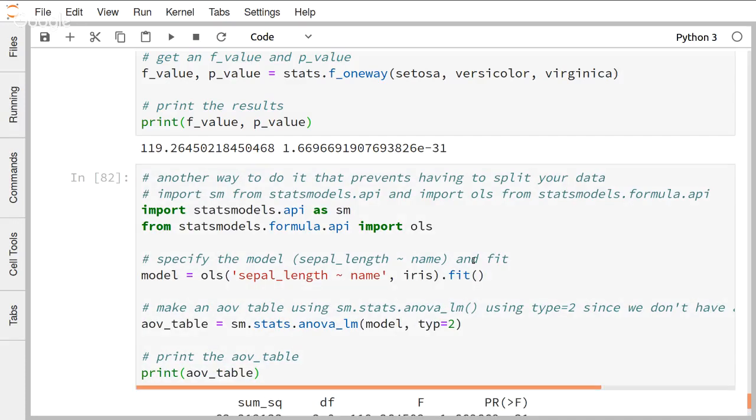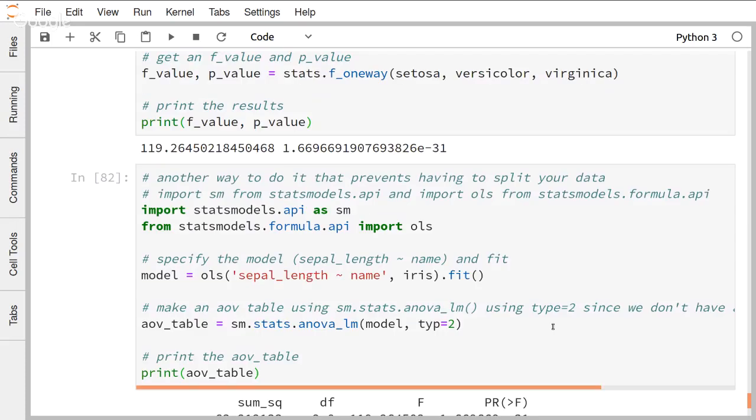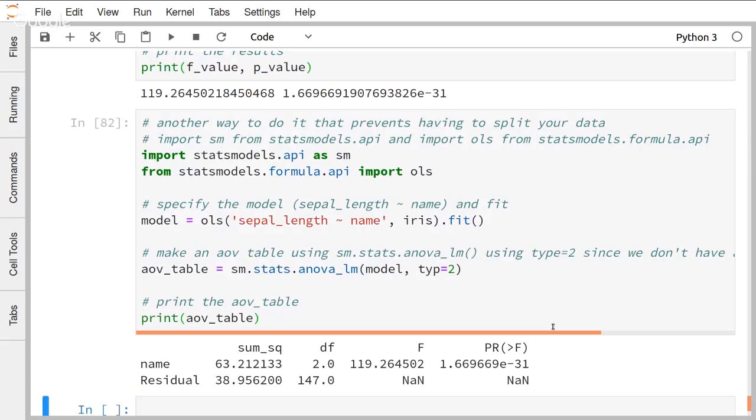So I'm going to roll up a little bit. If you actually look, these are the same results. And this one is just that we have to specify an OLS first, a linear model. Then we print an AOV table. But we don't actually have to split the data into the 3 groups. It'll automatically do that for us, right?